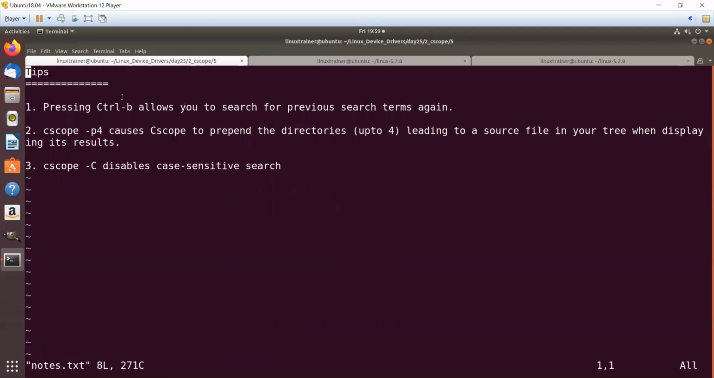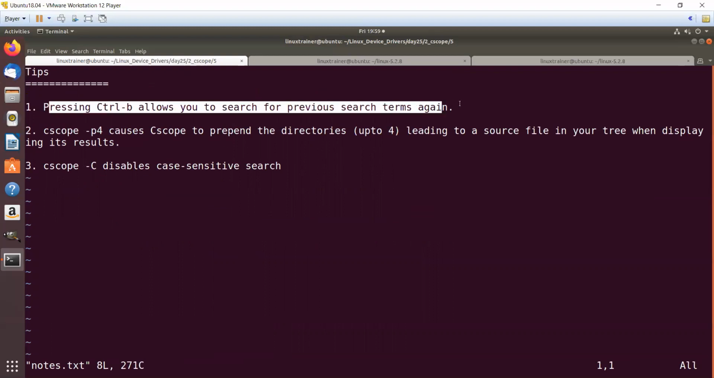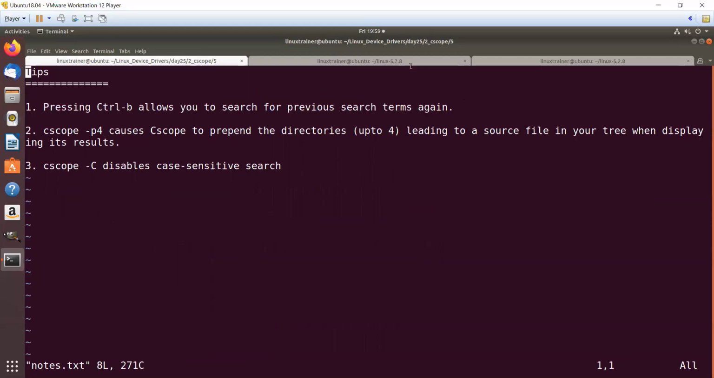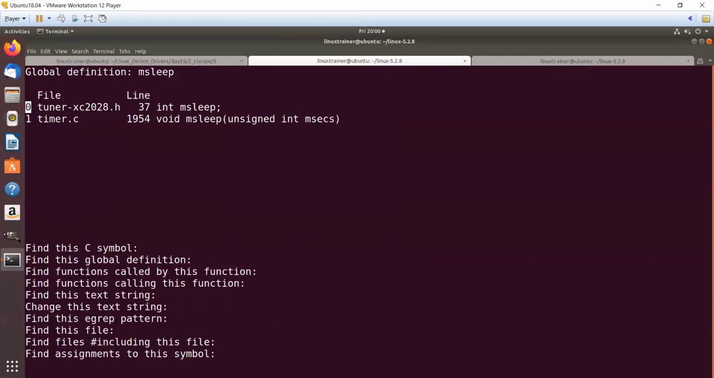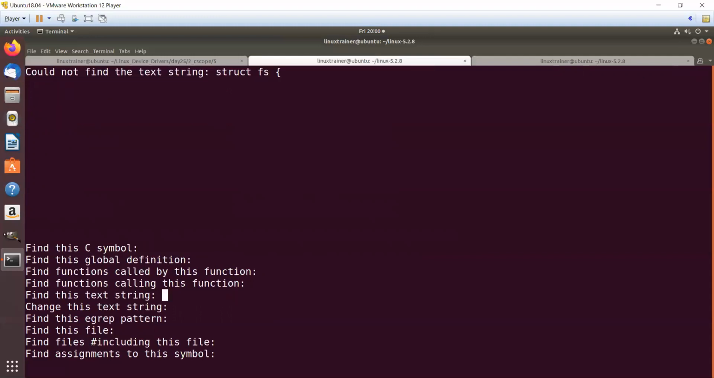Some tips in using cscope. If you press Control B, it allows you to search for previous search terms again. Suppose I have started cscope and press Control B, it says there is nothing in the search history. Let's search for msleep, I got the msleep definition. Now let's search for struct fs here. It is not able to find struct fs because we don't have any structure like that. Search for struct file.